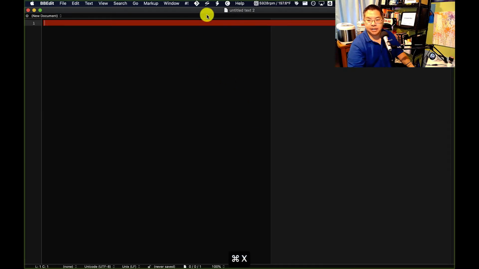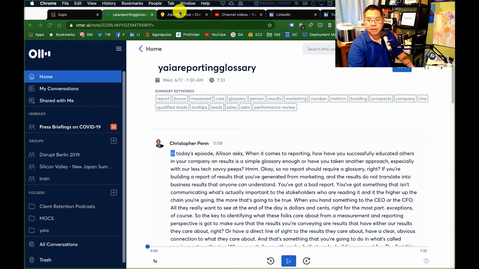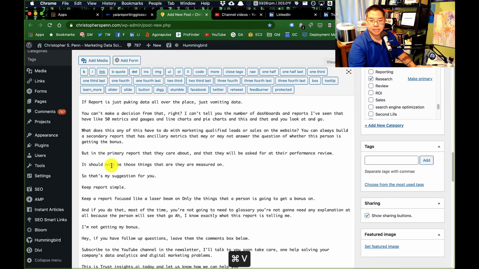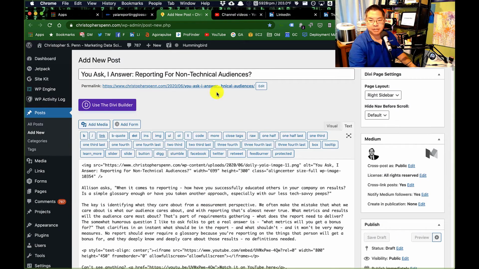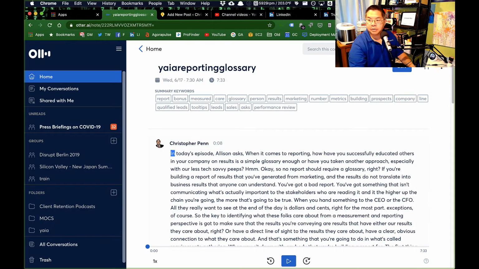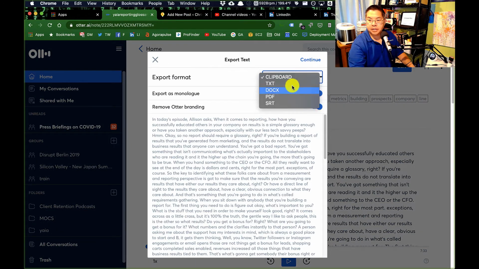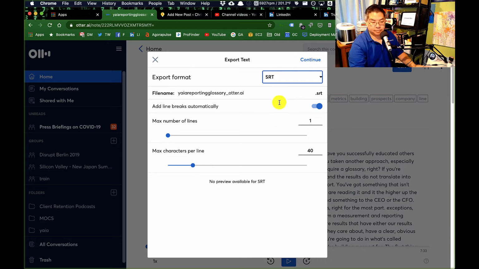I'm going to cut that out of the text editor and go back to our blog post. There's our machine-generated text transcript now. Nice, big, fat blog post. Second thing we're going to do, I'm going to export the SRT file. This is the closed captions file.